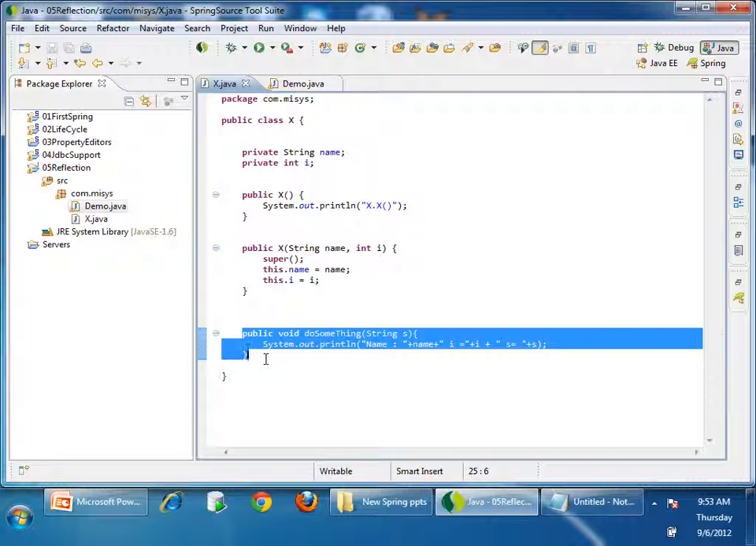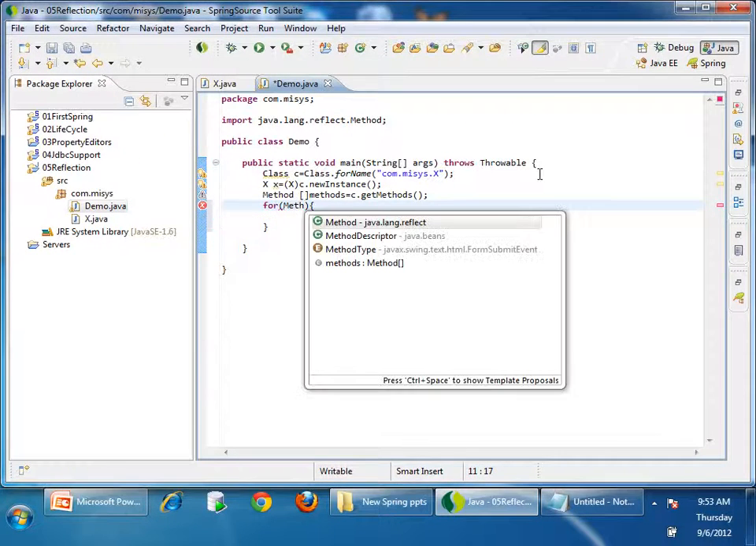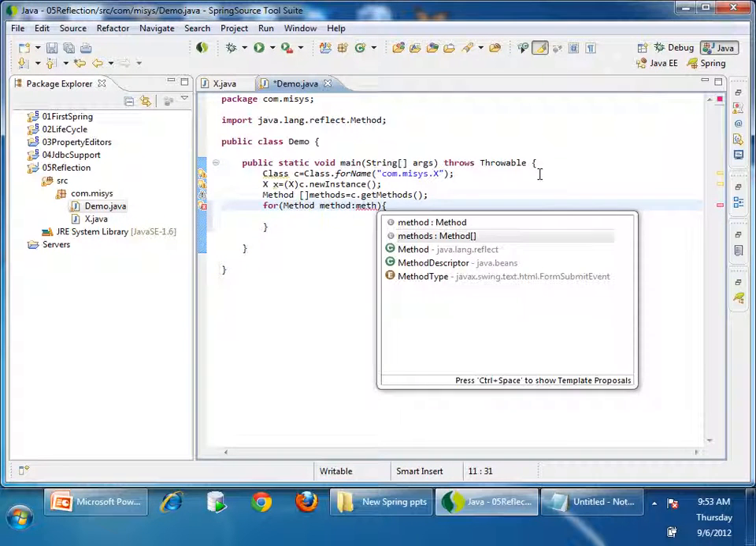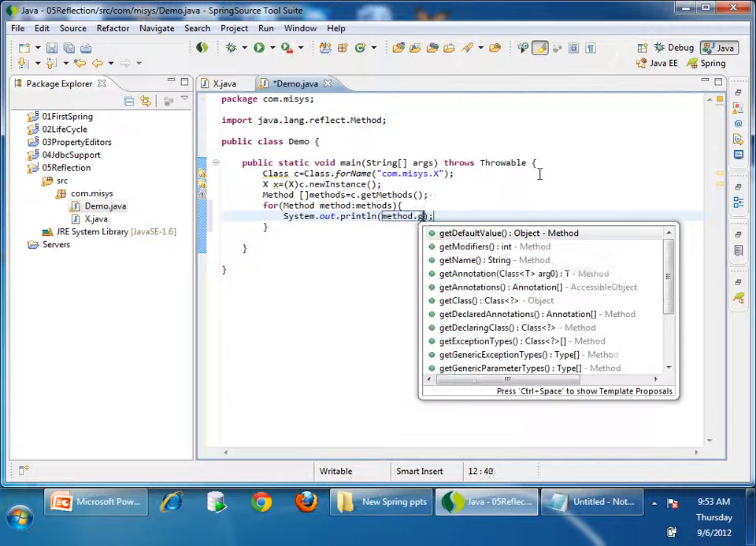To access the metadata of any method, we have a class called Method. So we will be getting a Method array here. I'll just loop through each method: for Method m : methods. I just want to print System.out.println, and m.getName will give me the name.